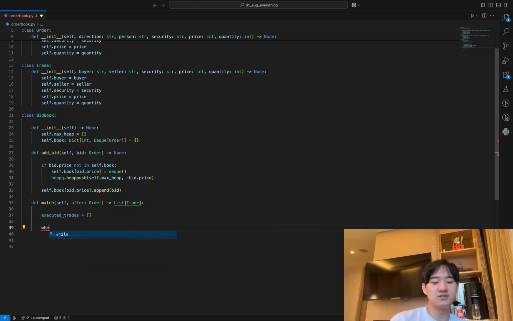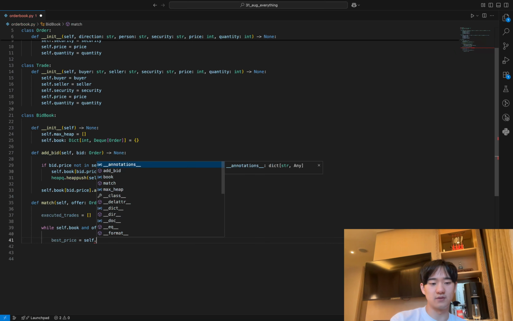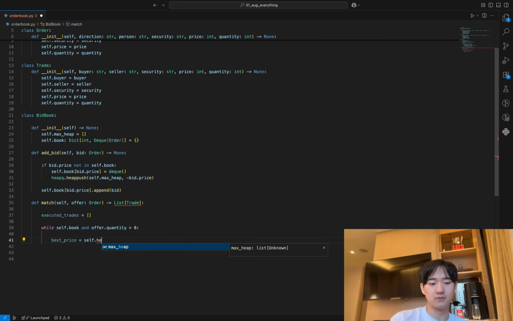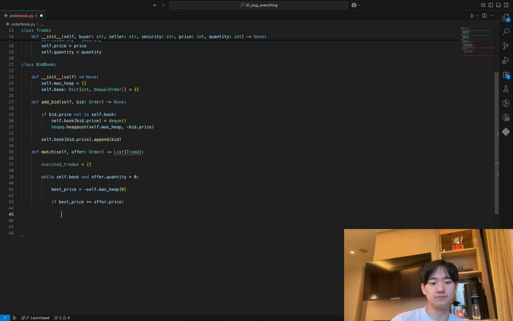So what we need to check is while there actually exists any orders, so while self.book, and if there actually exists some quantity to trade. So while this is greater than 0, we're first going to get the best price possible. So the best price for the bid book is going to be the top of the heap. Max heap 0. It's going to be the head, and then we got to negate it back. Now we got to check, is this best price, which is the bid price, greater than or equal to the offer price?